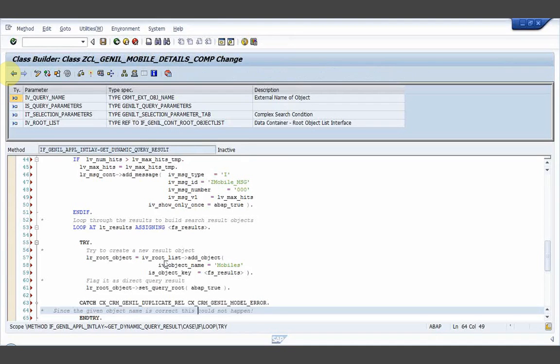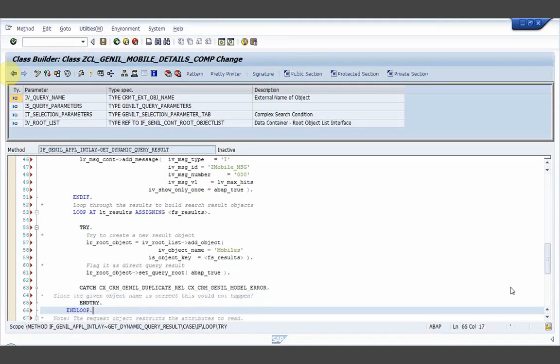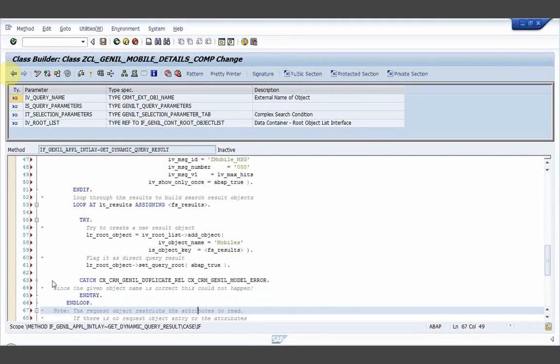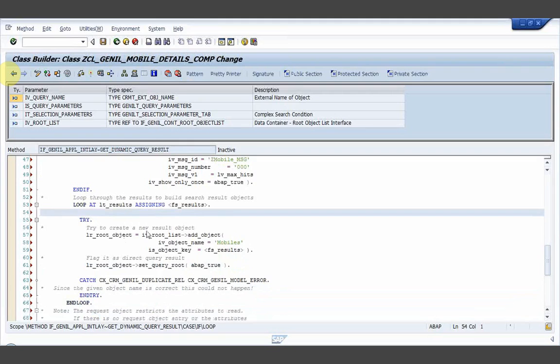Okay, IV root list, as I told, is a list of objects, a list of root objects. Initially it is adding mobiles as the object name, and the first row of the result will be the object, and it is setting it as a root. Then it goes into the loop. Second row comes: the second entry is mobiles, and the second row entries as an object for the IV root.